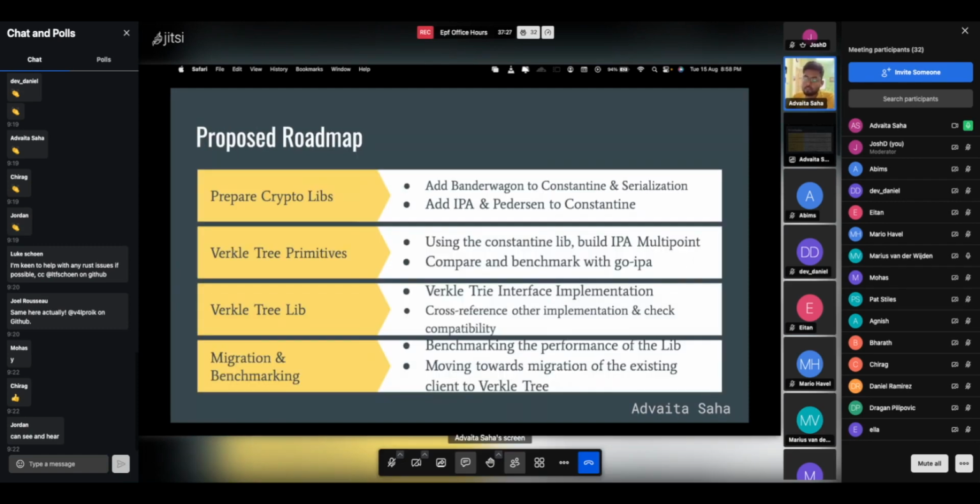So what would be the roadmap that we'll be going ahead with? We had a meeting with the Nimbus team and finalized an initial roadmap. First, we will be preparing the crypto libraries, because a lot of things are not there. Bandersnatch is implemented, but we need to go ahead and implement Banderwagon in Constantine, and also include some serialization functions. So those things need to be done.